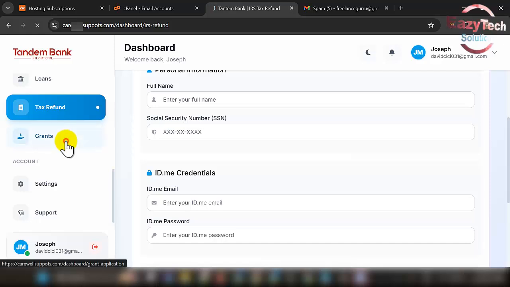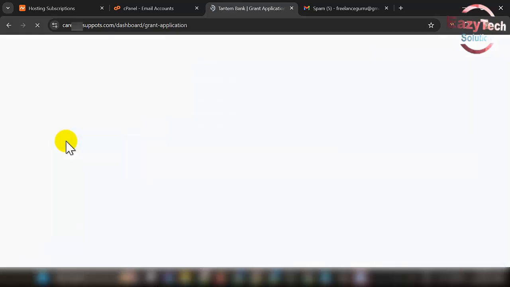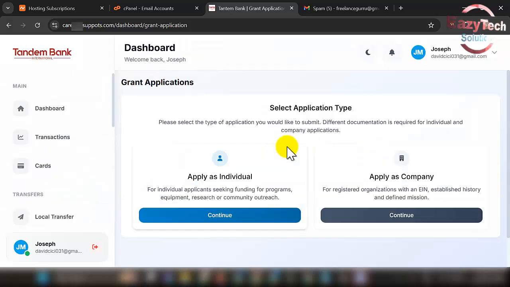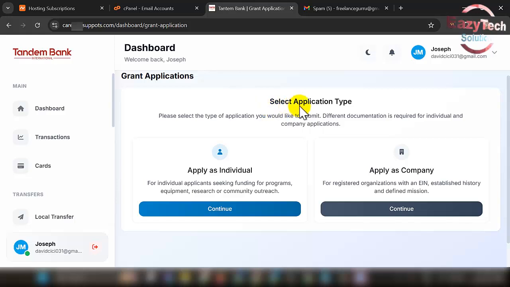Then we have grants. Your visitors, your website users, can also request grants. We have select application type. It says please select the type of application you would like to submit. Different documentation is required for individual and company applications. We have apply as individual, apply as company. Let's say we'll click on this.